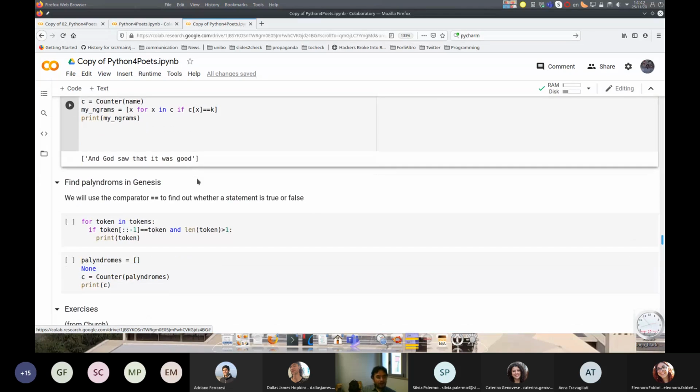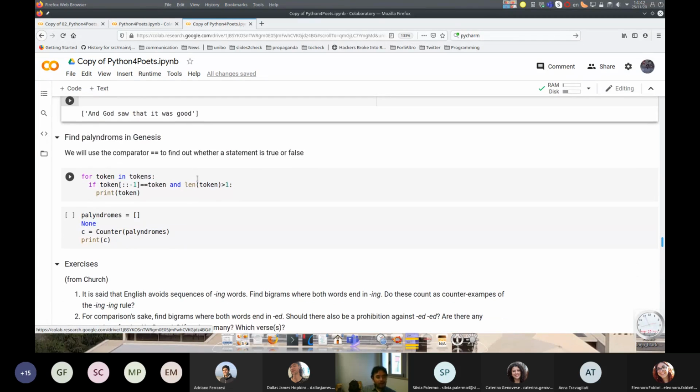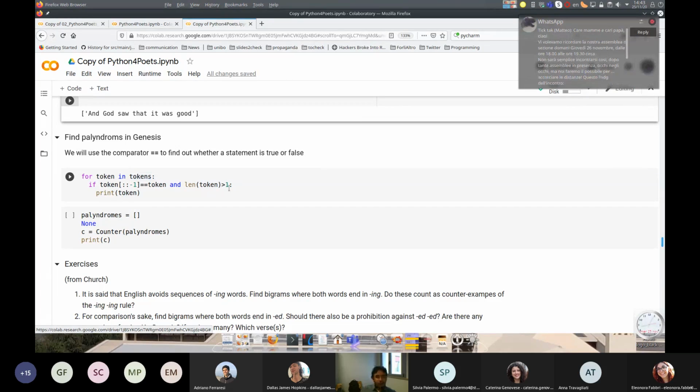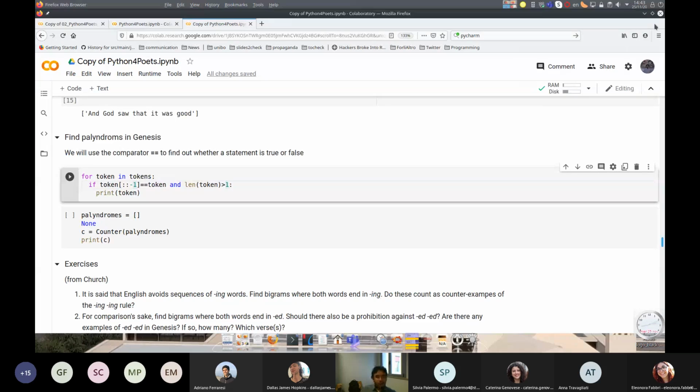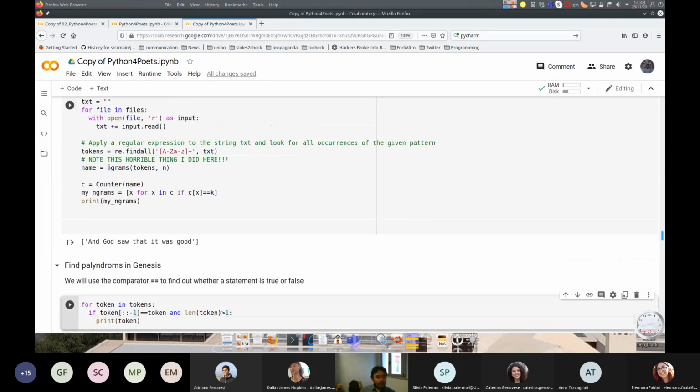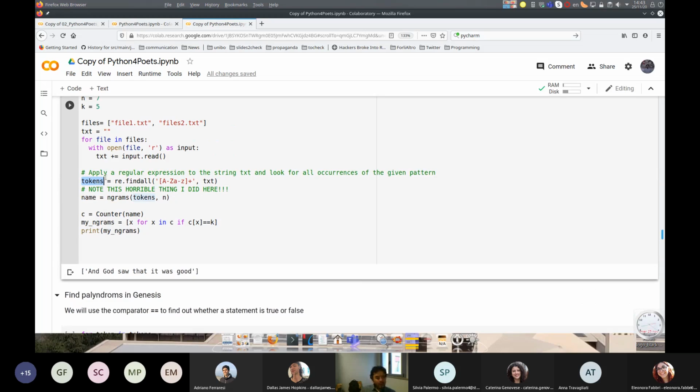Okay, finding palindromes in Python. So I hope you know what a palindrome is. A palindrome is a word that, if you fold it in the middle, the contents are identical. These are just very simple examples to play with strings. So I have my list of tokens in Genesis. I haven't modified this variable yet.